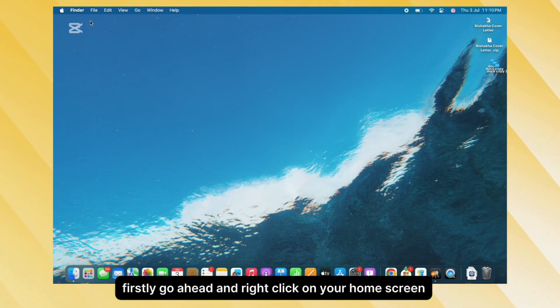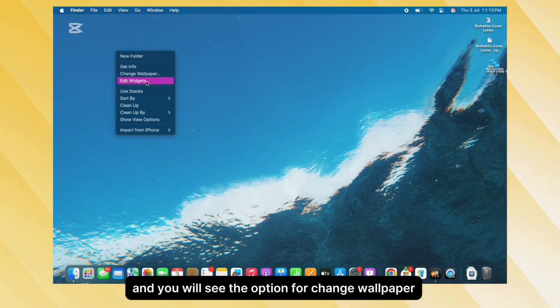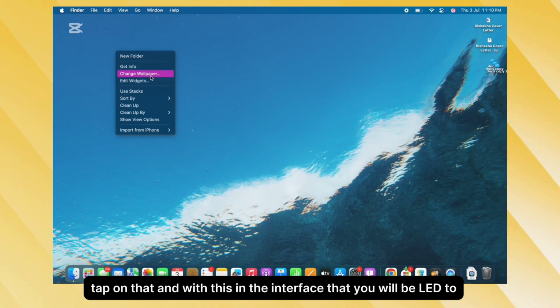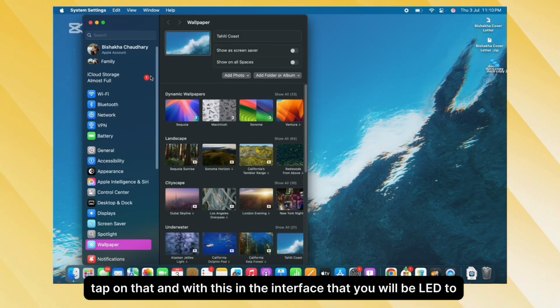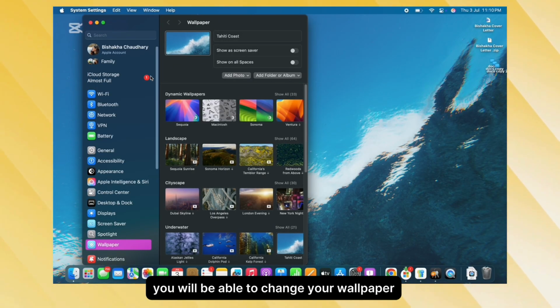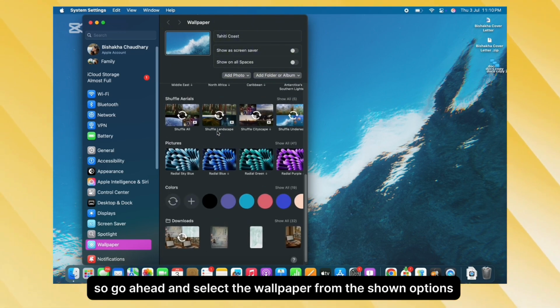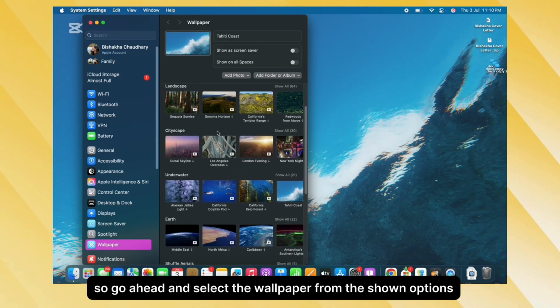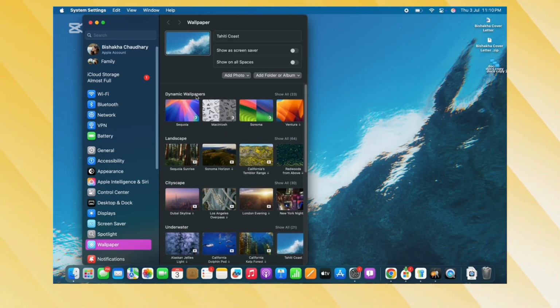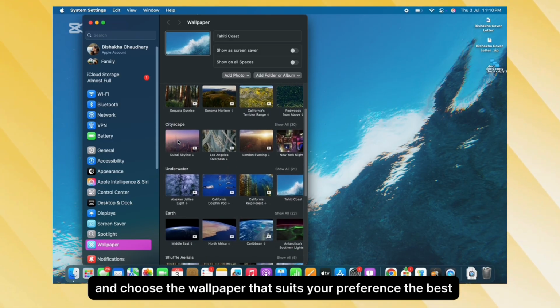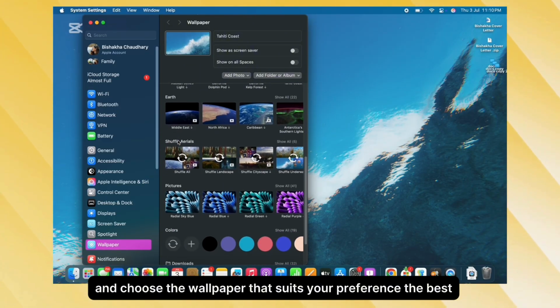Firstly, go ahead and right click on your home screen and you will see the option for change wallpaper. Tap on that, and in the interface that you will be led to, you will be able to change your wallpaper. So go ahead and select the wallpaper from the shown options. Scroll through and choose the wallpaper that suits your preference the best.